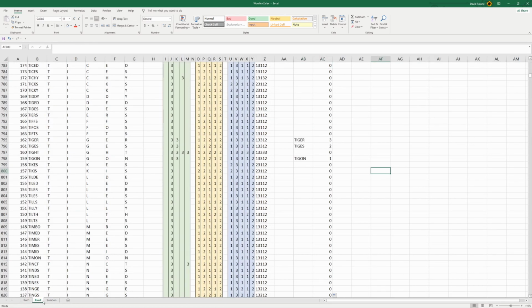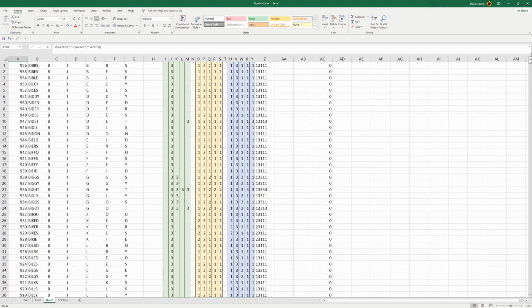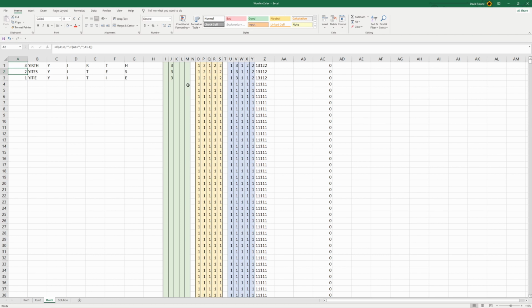For the additional runs, we can right click, move or copy this particular sheet, create a copy, and rename this one as run number 3. If we place it over here and go to run number 3, we change these: instead of this going to run 1, we want this to go to run 2, and that should instantly change everything.